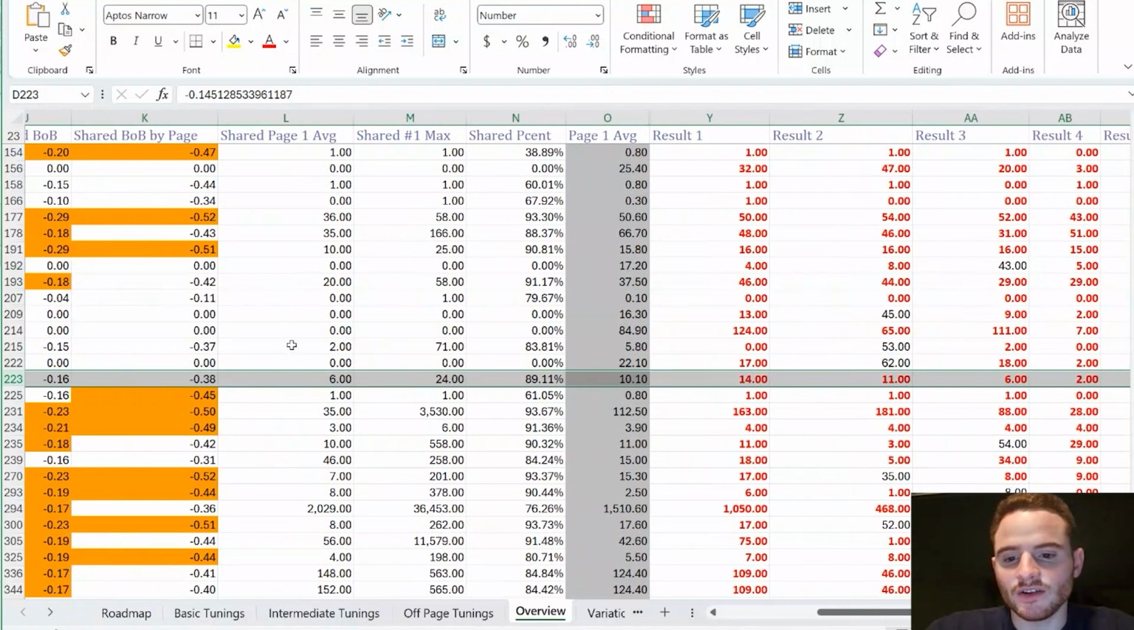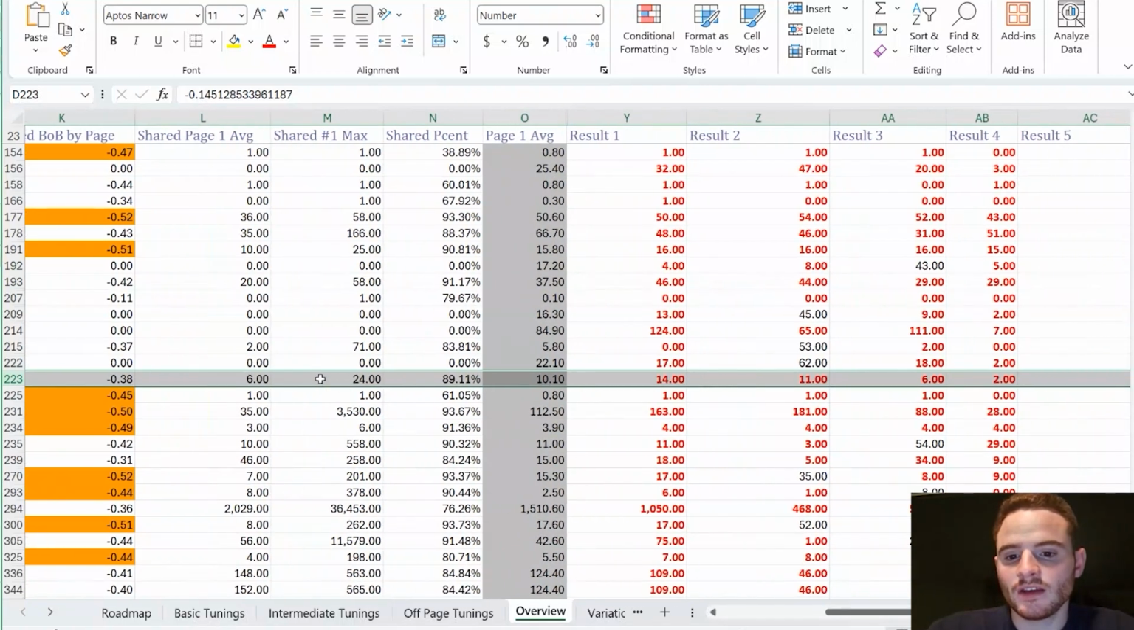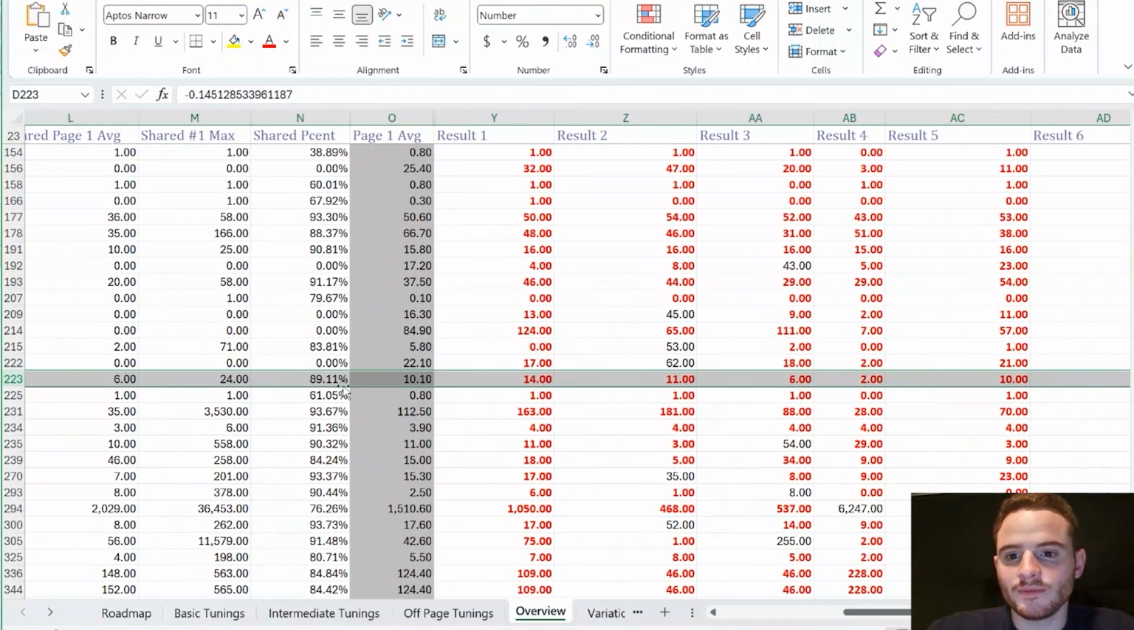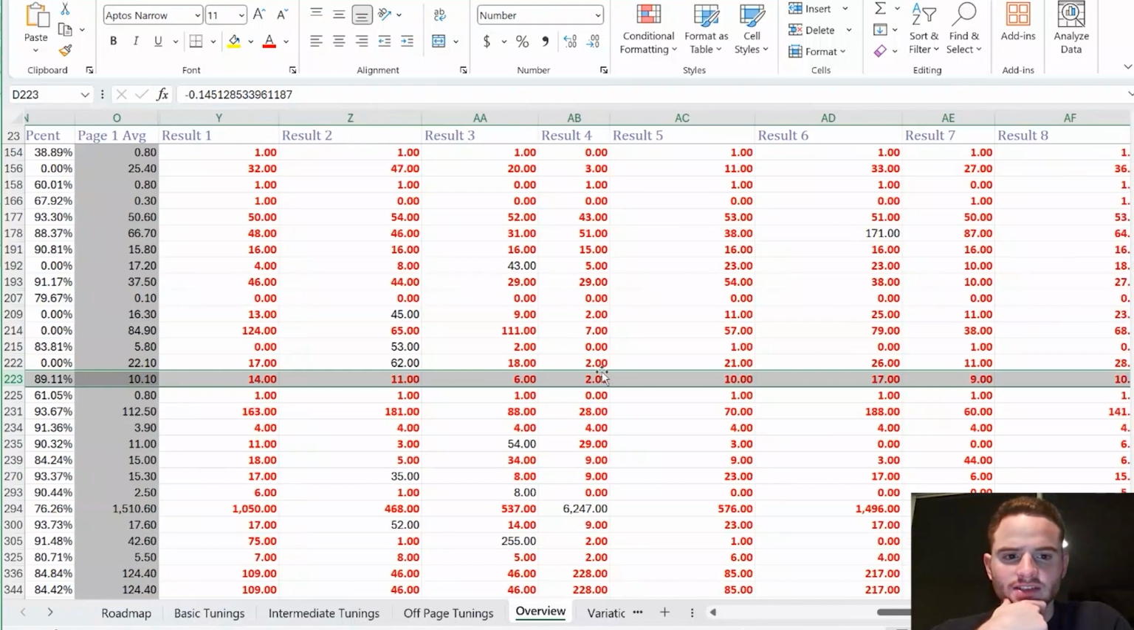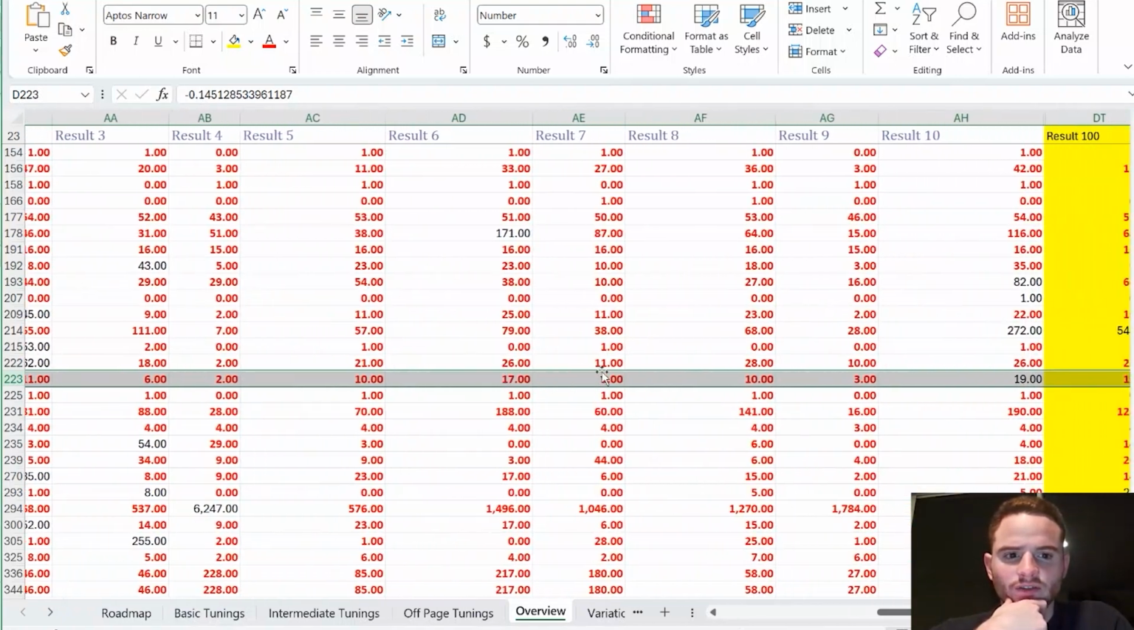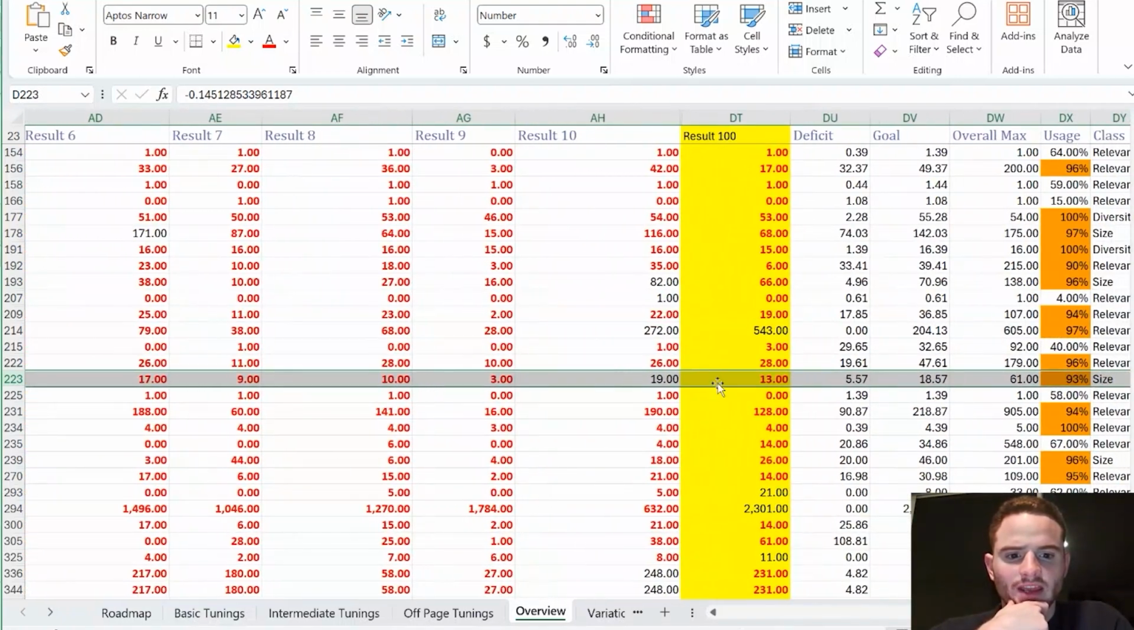Here we can see the shared page 1 average. The average is 6 H2s. The highest is 24. And then we can see result 1, result 2, result 3, result 4, and so on. We can see all the results, and then we can see our page. Now, Cora didn't see our page in the top 100 for that search, so we manually added it in here. And we see that we have 13 H2s.